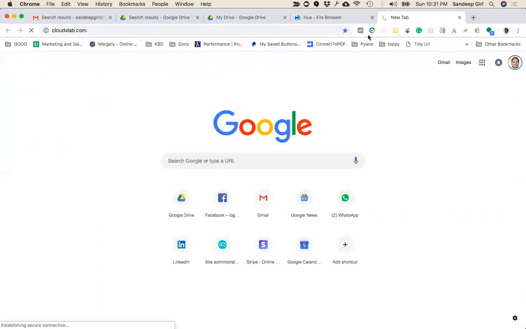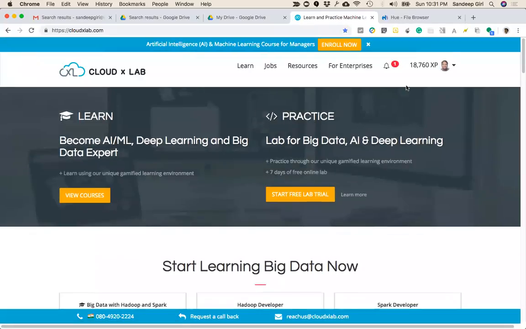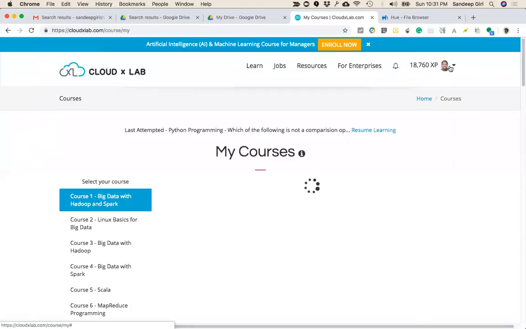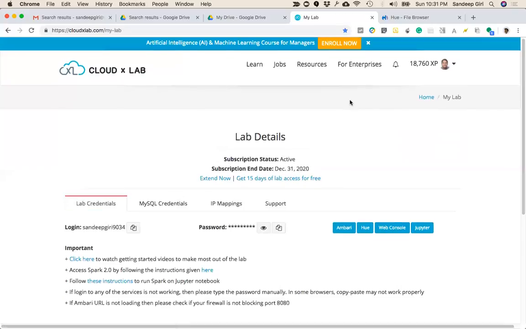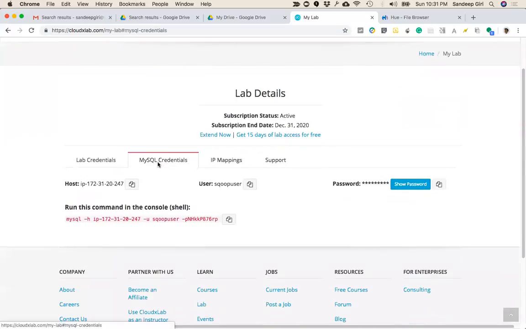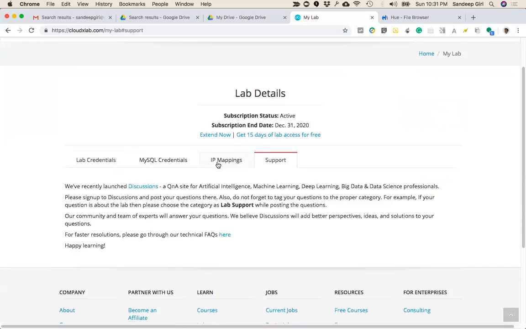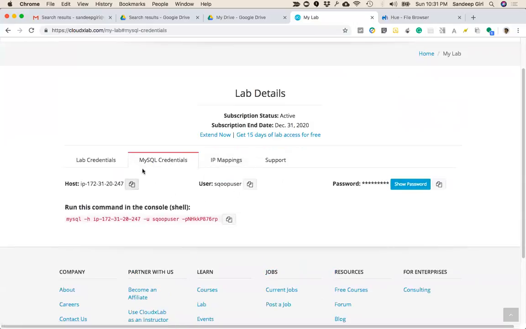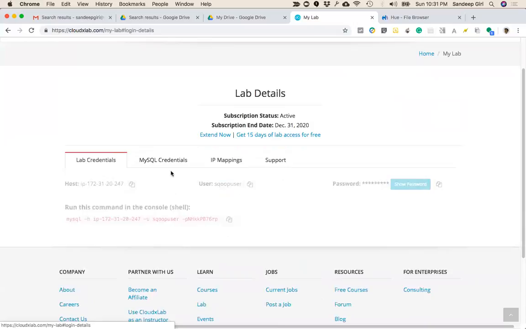Right. Now let's take a look at CloudX Lab various services before we move ahead with the Hadoop ecosystem. In my lab, you'll get the lab credentials, you'll get MySQL details, and you will also see IP mappings like this. Basically, because every private IP has a public name that we need to tell the user, that's why we have listed all the public IPs. Similarly, we have MySQL credentials using which you can log into MySQL. This is the command that we have.